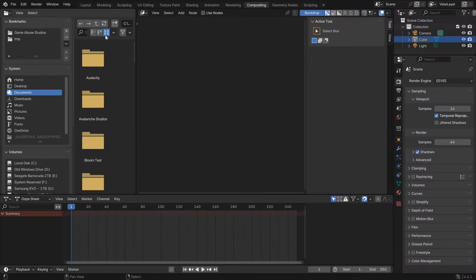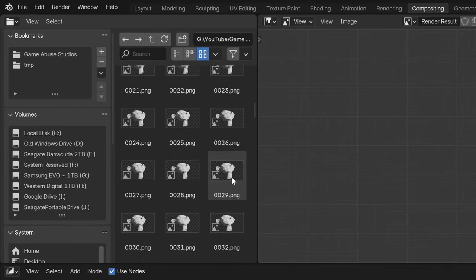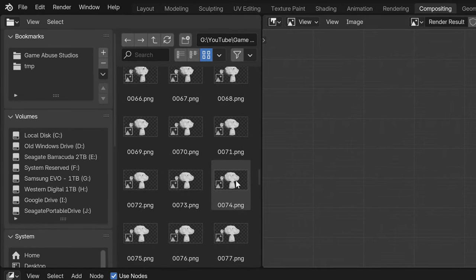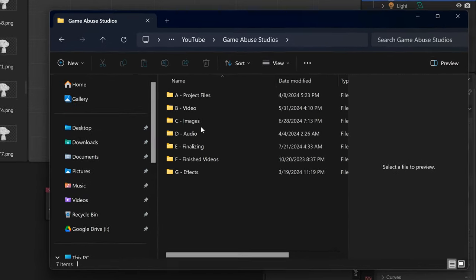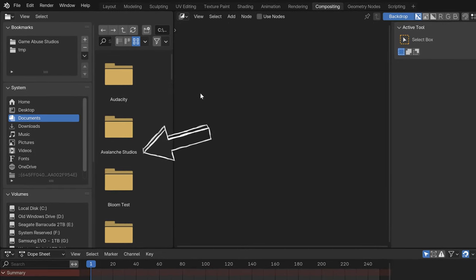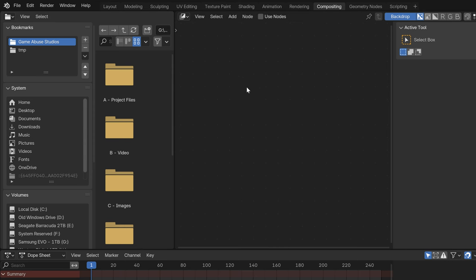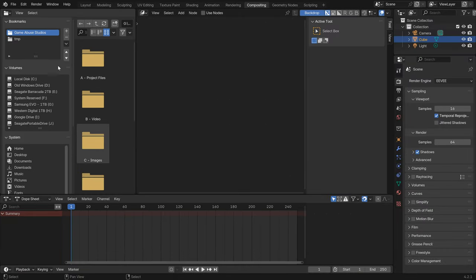This is just my personal preference, but I like to set the display mode for files and folders to be thumbnails so I can see a nice little preview of the videos and images I'm importing. Also, if you have a folder dedicated to your projects, I suggest going ahead and navigating to it. That way, it'll always be here whenever you need it. I have mine right here in my bookmarks, so that's all I need to do. I also like to keep my volumes above my system files because it just looks better to me.